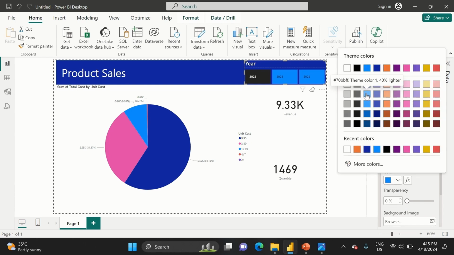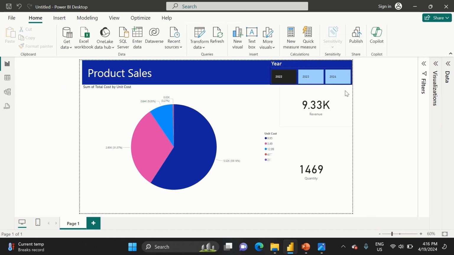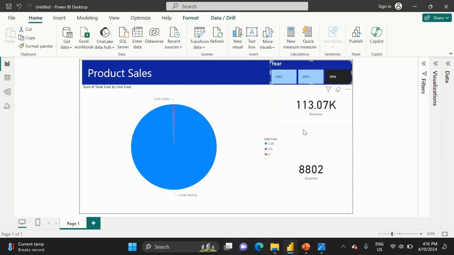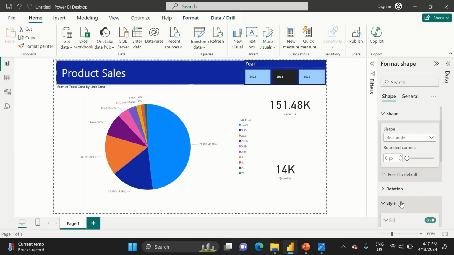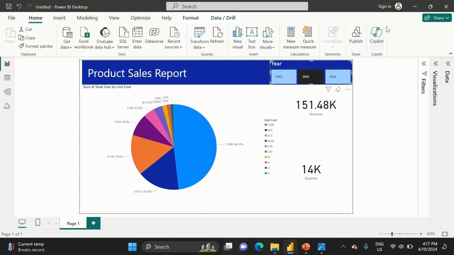So now let's change this one. Let's make it lighter. I think I prefer this one for those buttons. So as you click on them, you see how they respond and the kind of color that the buttons have. Okay, so let's just add product sales report there.